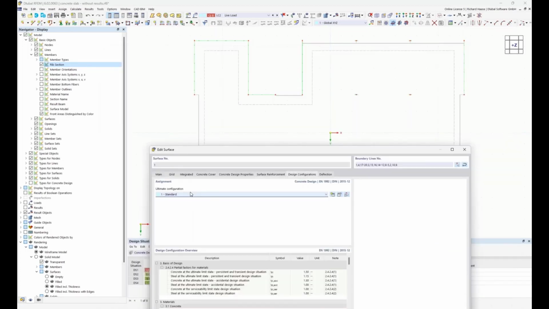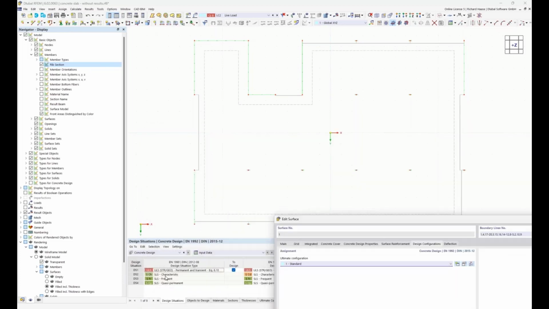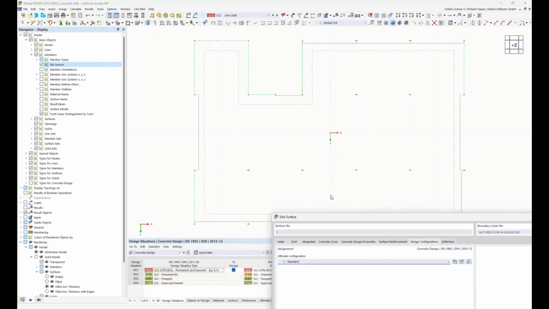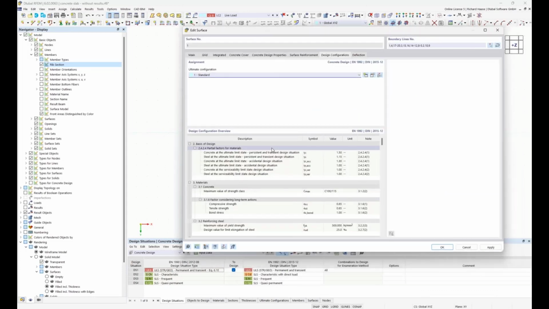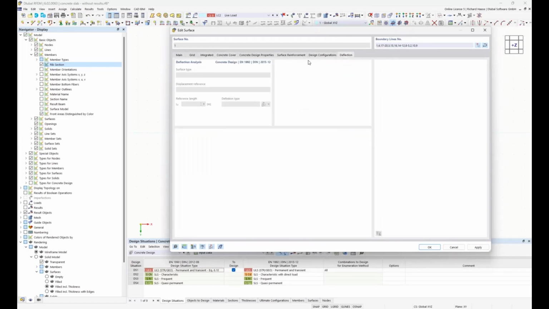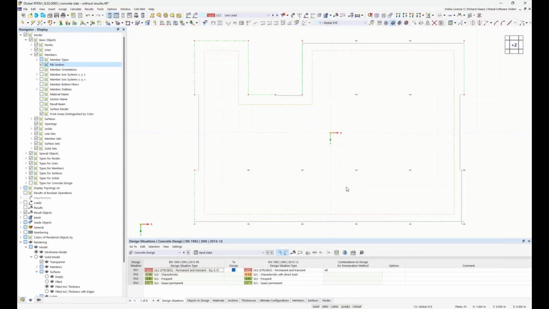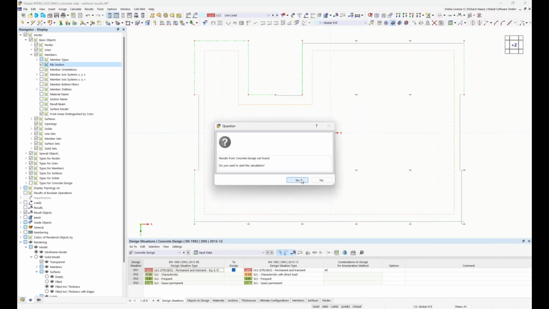Now the design configuration is the same. Here you see only the ultimate configuration because I deselected the SLS here to get faster results, but it's the same as in the concrete beam. Okay, deflection, we leave it for the simple example. Then we start the calculation.